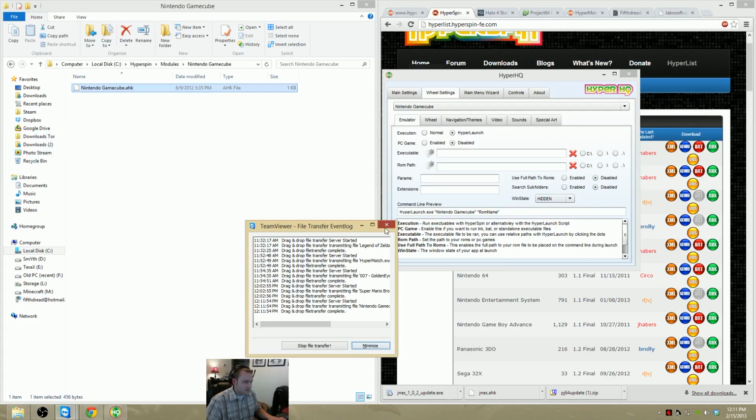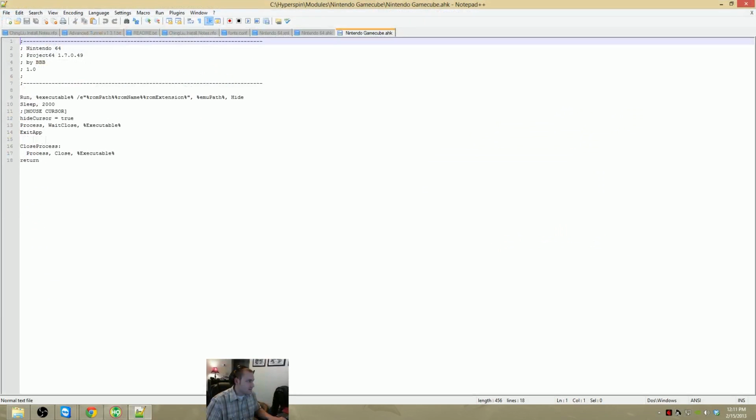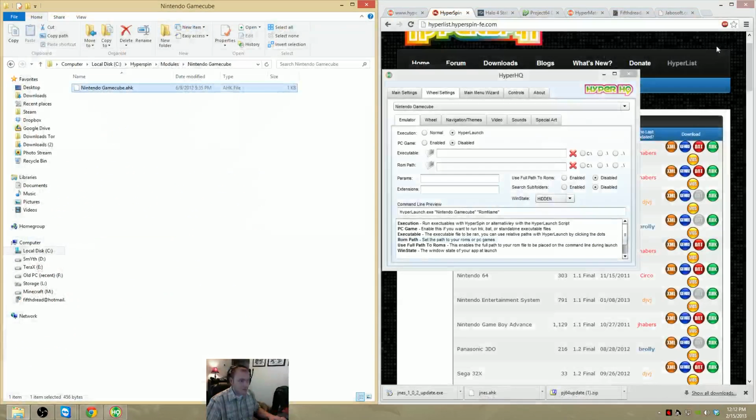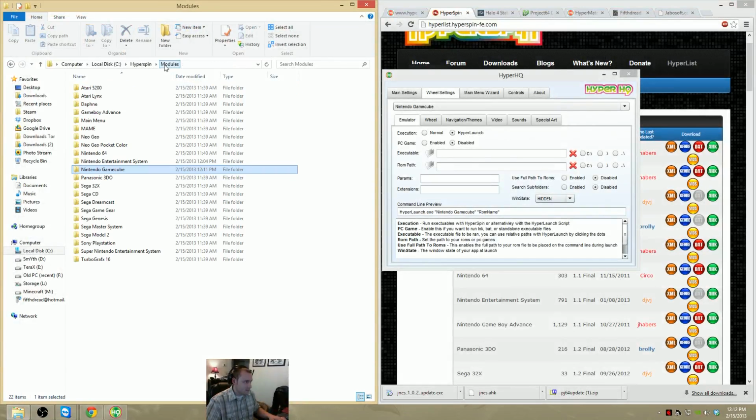Alright, it's done. So let's open it up. Edit. Look how simple this is, alright? This is a 1.7, Project 64 1.7 AHK file. Okay? Basically, I just copied it and put it in here. And it works. Okay? This works. Put it in there. Okay? Let's leave that alone for now.